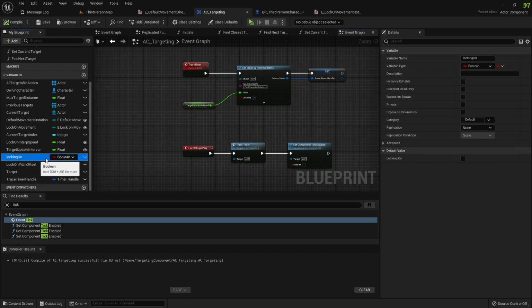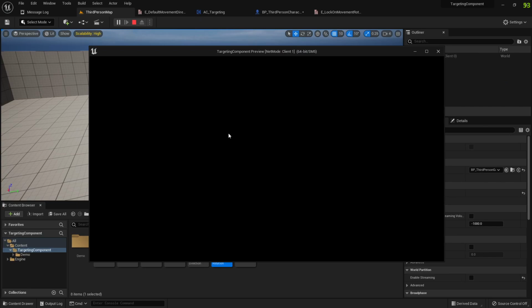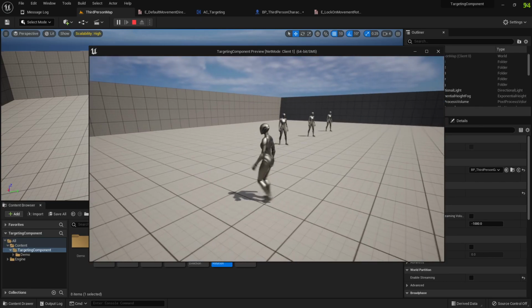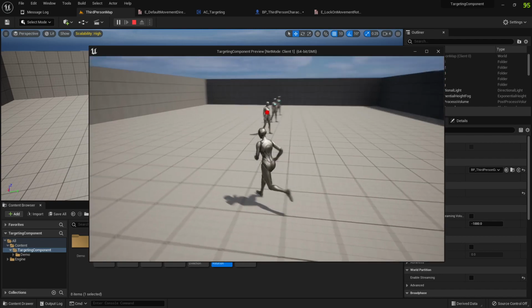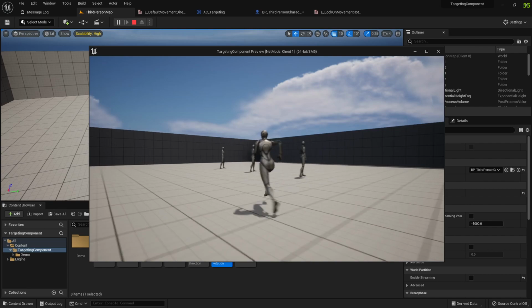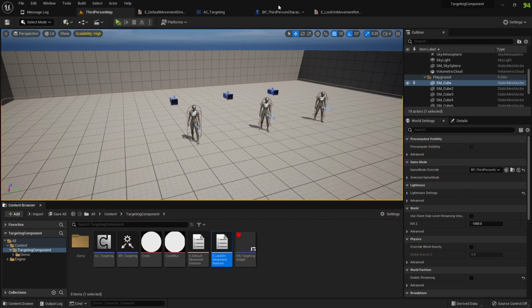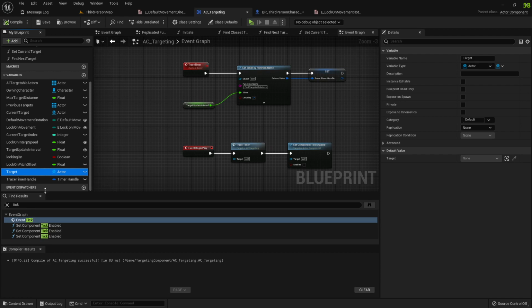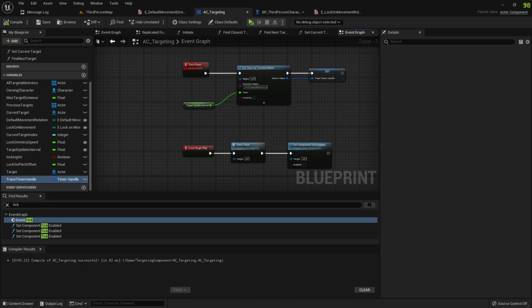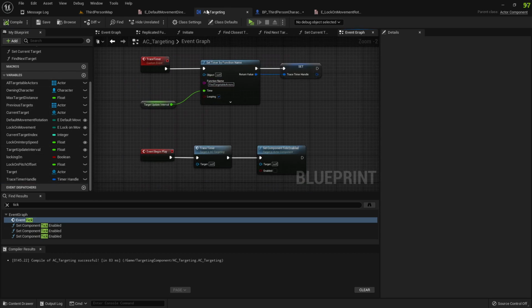And then we have locking on, or locked on, or whatever you want to call it, which is a bool. The pitch offset basically just controls the camera. So you can see that the camera goes up a little bit, because otherwise we would be locking on like this, and that wouldn't be so nice. So we want to go up a little bit. We got our target, which is the current target, which is an actor, and we got a trace timer handle, which is the handle for this one. And that's all of the variables inside of the targeting component.